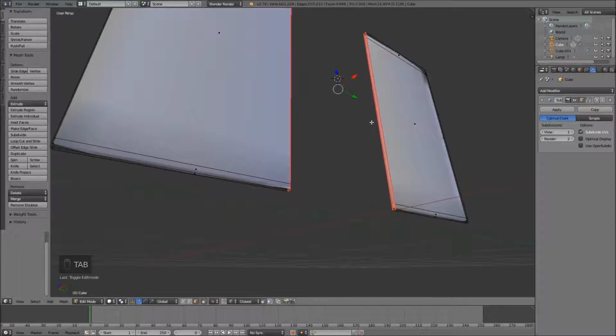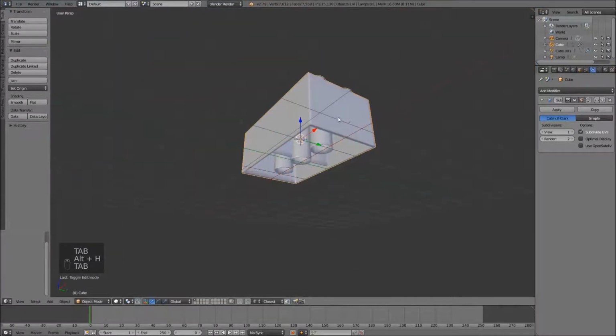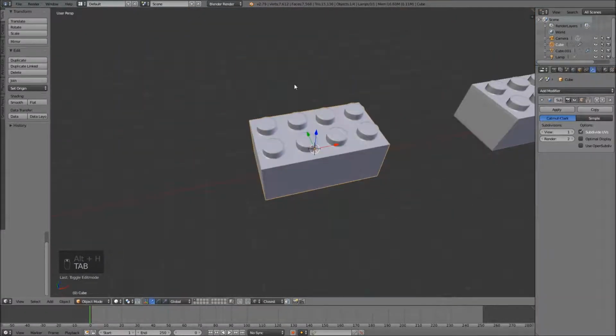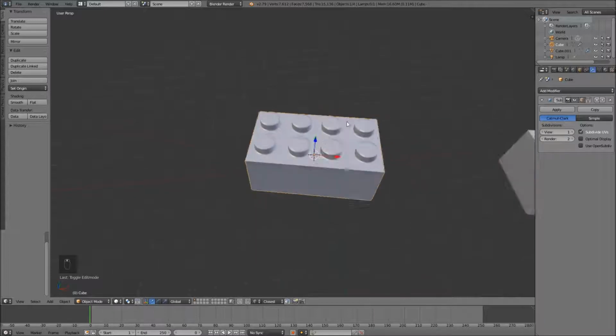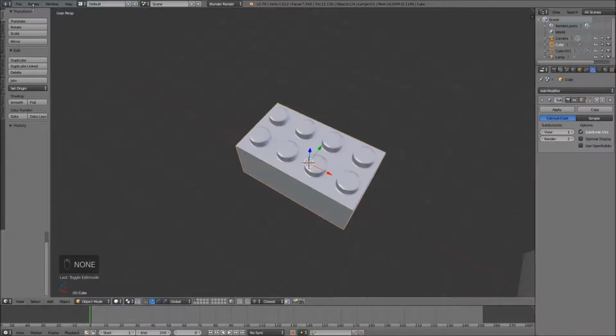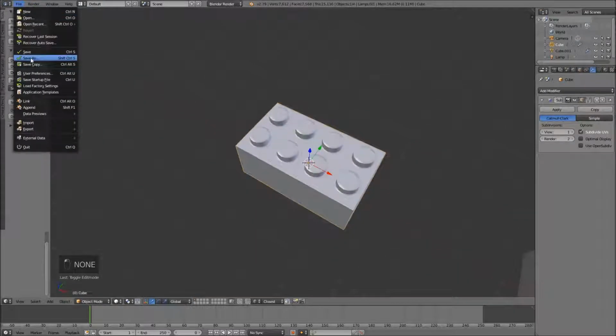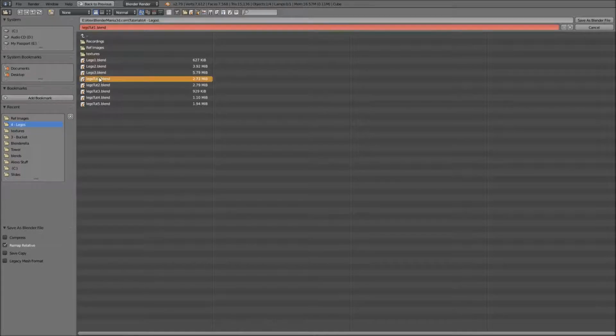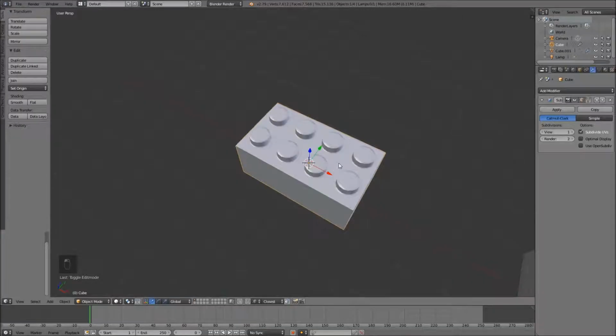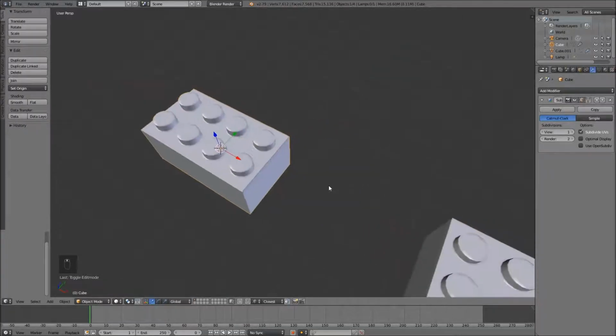Hitting tab to go into edit mode, Alt H to unhide everything. And there we have it, our first Lego block, which only took like 30 minutes, guys. Come on. All right. Make sure to save your scene, file, save as. As you can see, I have a lot of these. I've made a lot of Lego blocks in the last couple hours.